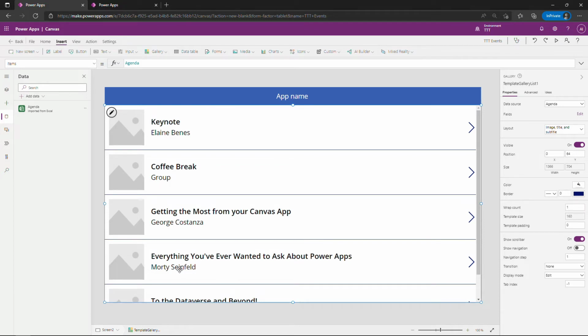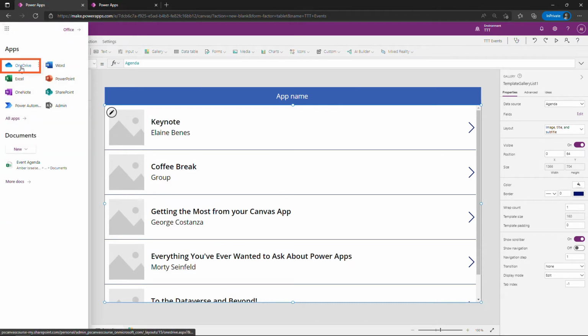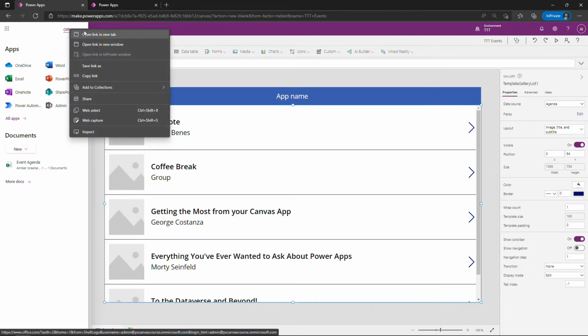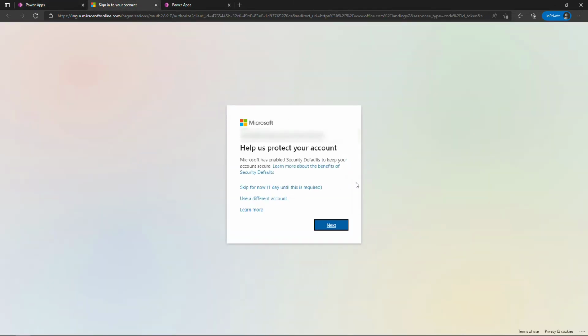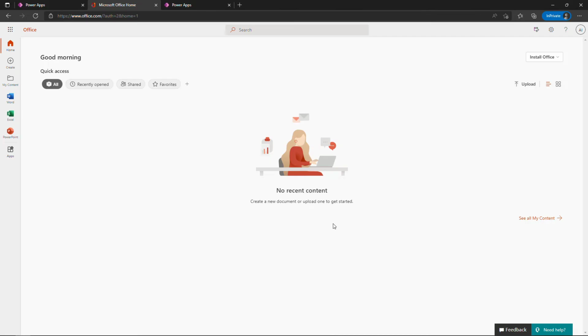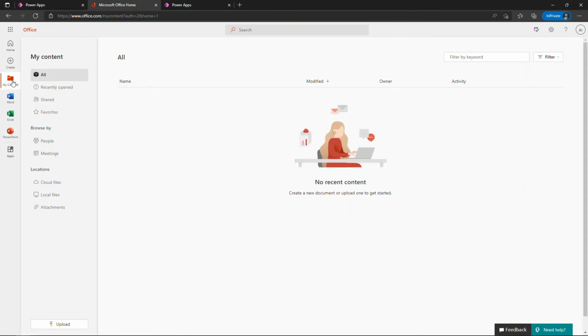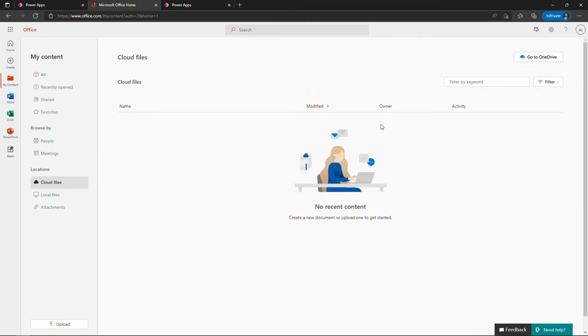You might already have a cloud storage account set up somewhere, but if you don't, you can come up here to the App Launcher. If you see OneDrive here, you can just select it. If you don't, though, you might need to set things up. So I'll open up Office in a new tab. You might be prompted to sign in. If this is the first time you're coming here, you might need to go to My Content and then down here to Cloud Files. And then up here on the top right, go to OneDrive.